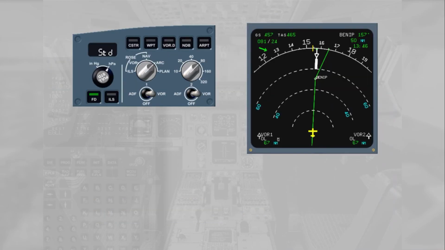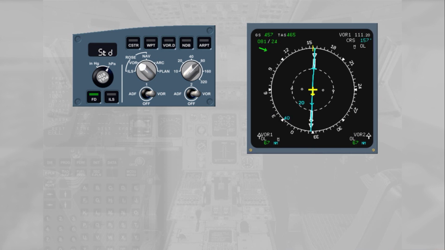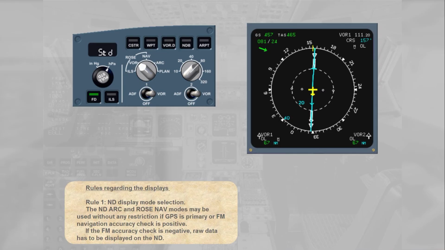Rules regarding the displays. Rule 1. ND displayed mode selection. The ND arc and rose navigation modes may be used without any restriction if GPS is primary or the FM navigation accuracy check is positive. If the FM accuracy check is negative, raw data has to be displayed on the ND.